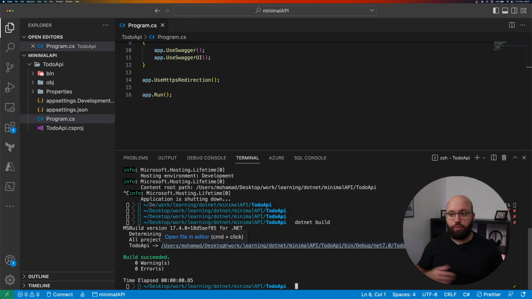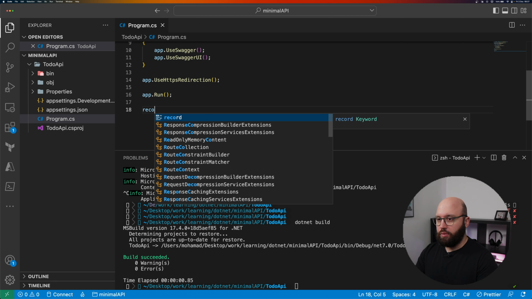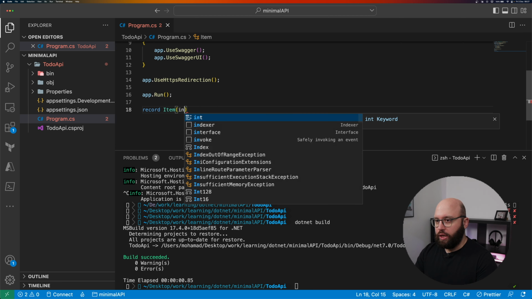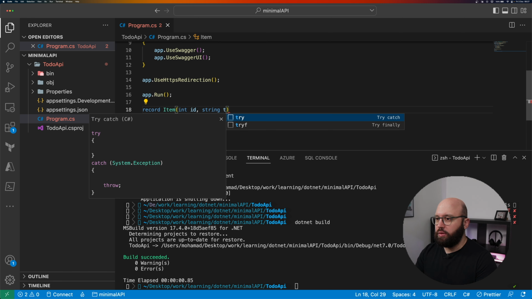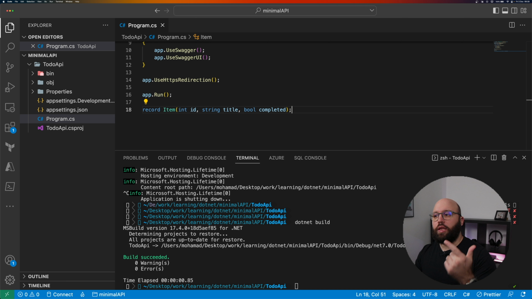So let's see how we can do that. At the end of this, we're going to just add the record and we're going to call it item. And here we're going to give it an ID, a title, and a boolean for whether it's completed or not. So that's a simple record, and basically this record is going to represent a class if you want, and that class is going to have an ID, a title, and a boolean if it's completed or not.